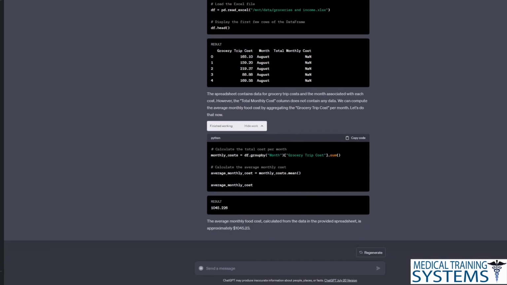Is what I'm seeing there. So it looks like the average monthly cost of groceries was just a hair over $1,045. Oh, back some years ago. And that's for back when inflation was just getting started. So those were the good old days.